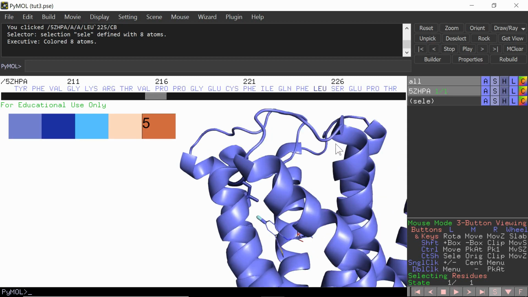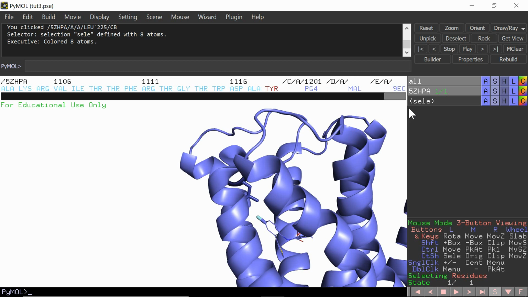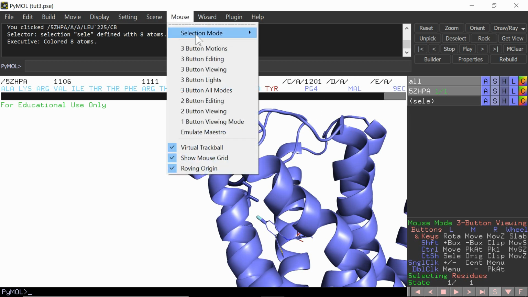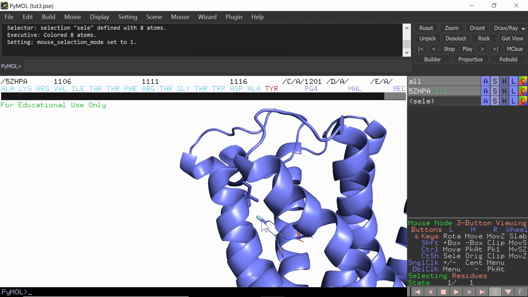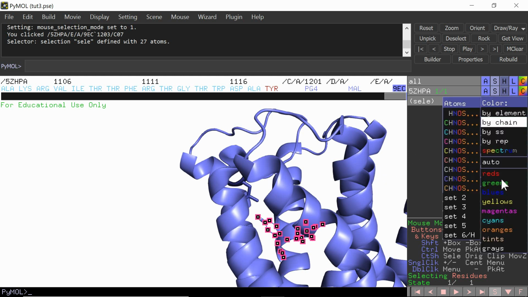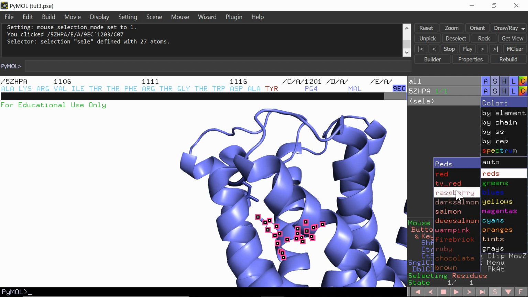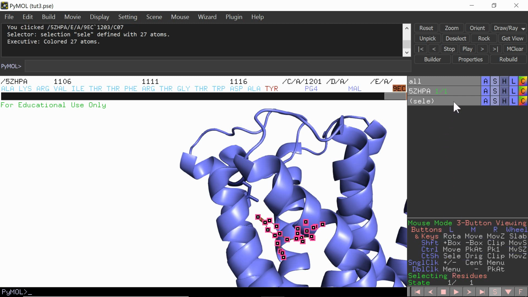Now we will use the 5th color in the palette to color the ligand. Similar to selecting the leucine, we can either click it directly on the sequence, it's called 9EC on the sequence, or we can hit mouse selection mode, make sure it's selected to residues, and then click the ligand directly. Now next to Celly, hit C for color, reds, and brown. You can see this colors the entire ligand brown.